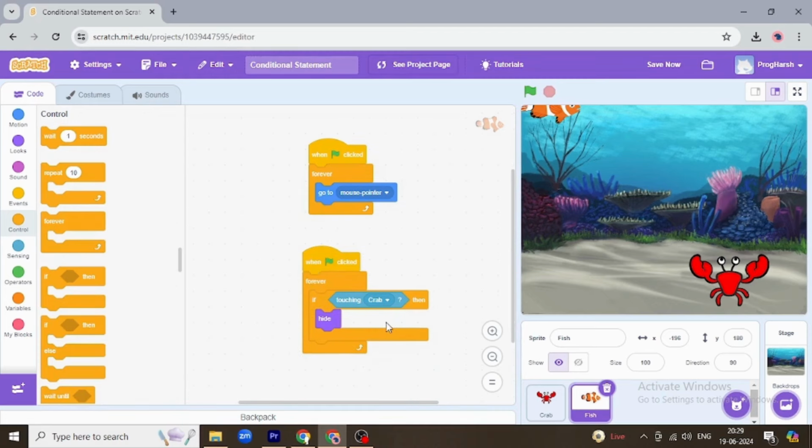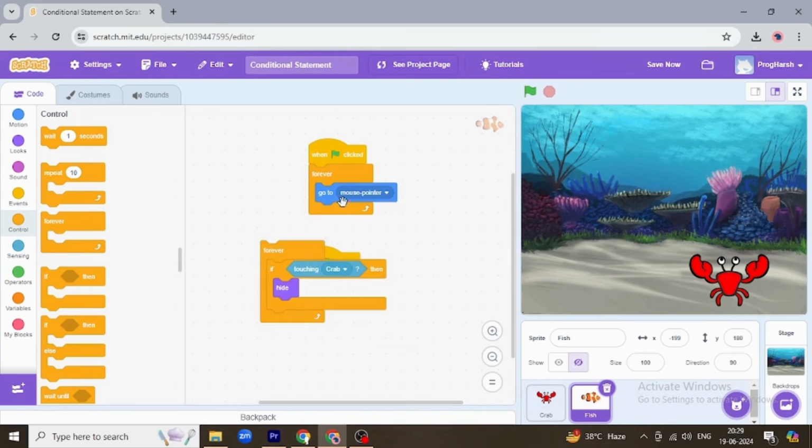So this should be when clicked. I'm making it inside a forever loop and it happens when the event is clicked. So it disappeared, right? This is how this program works. But the fish is not appearing back.